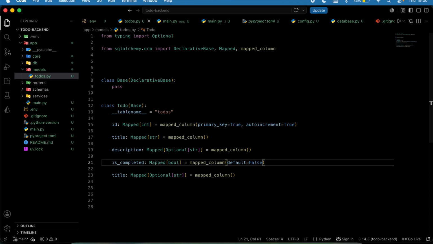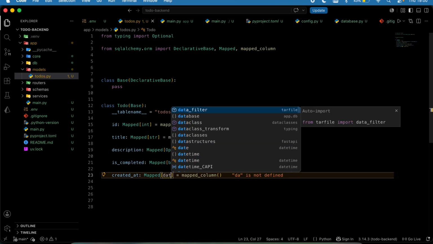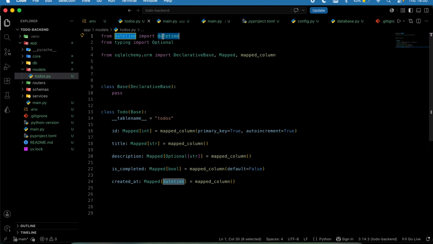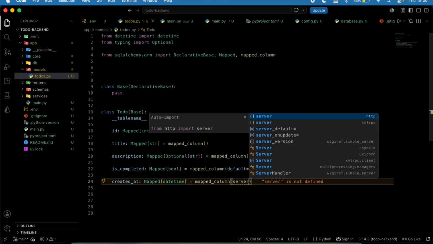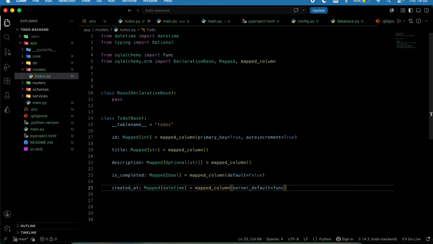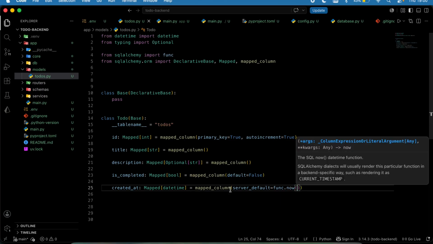Now let me have the other field, which is going to be the date it was created. That's going to be created_at, and that's going to be data type datetime. That should be imported from datetime, as we can see right here. And equal to mapped_column, very important. And I'm going to have a default value by saying server_default equal to a function, func.now, which is going to get the current time and then set it as created_at.